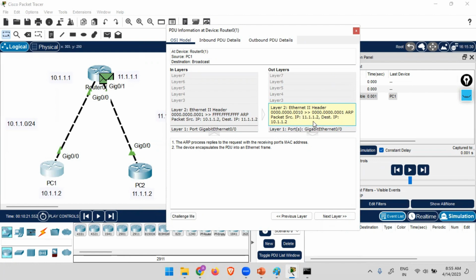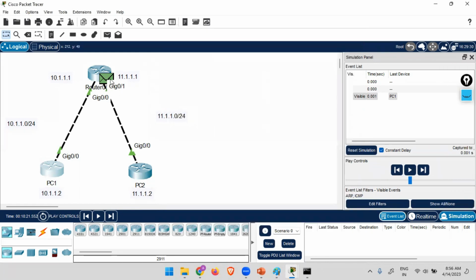From where? From PC2's IP. To whom? PC1. From source MAC, router, and destination MAC. Now you can clearly say your router is acting as a proxy. Means this packet is for this PC, but the router is saying no, I am this PC, take this MAC address. Okay. Now you see this packet will not even come to this side and it will go back here.